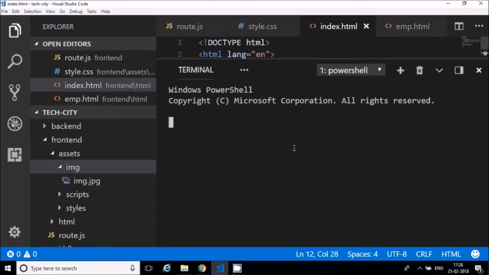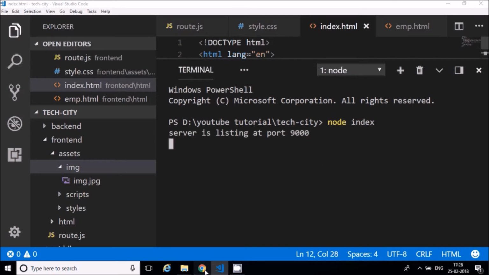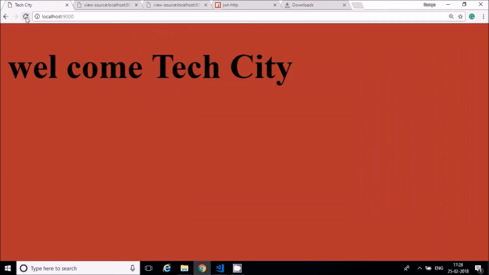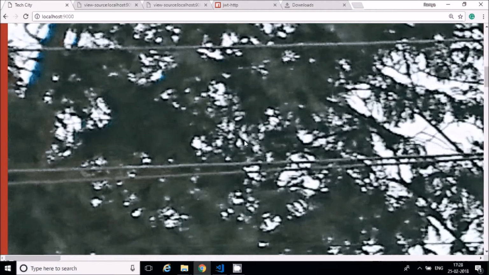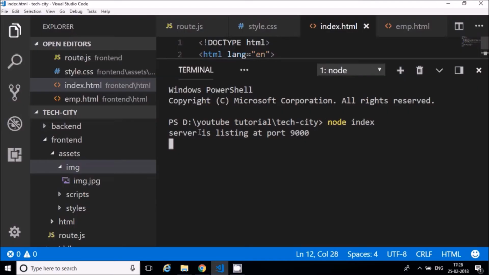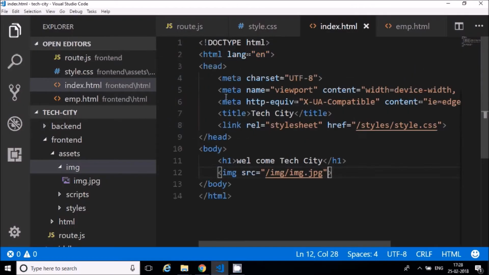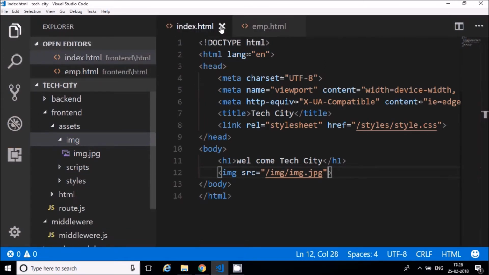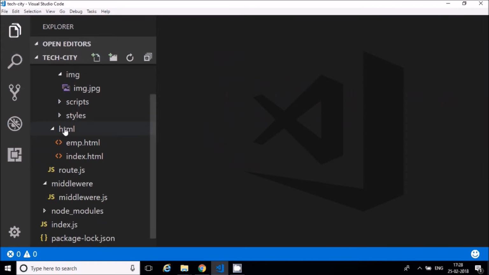See, the image has been rendered here. It is a very big image. I have not resized it, but by resizing we can store the images. Now this is about front end. I'll go to the back end.